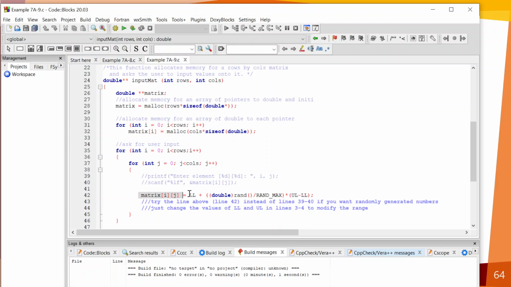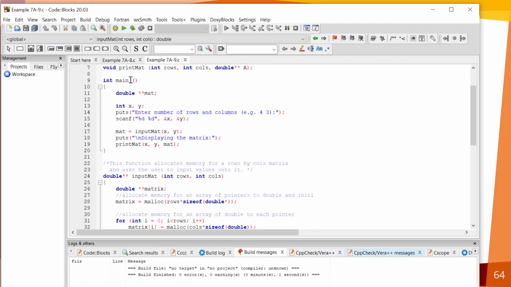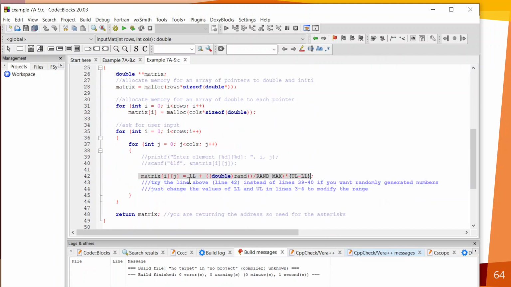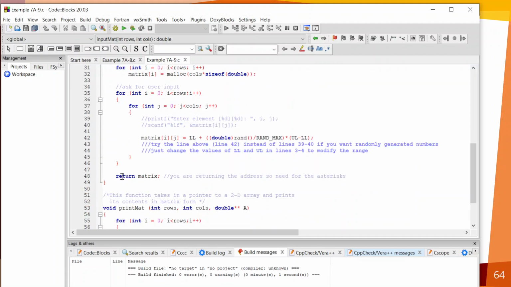Okay? Pero dito, tinry niya lang na using yung LL and UL dito sa taas, pag-generate lang ng random numbers. Okay? Or random doubles. Pwede rin naman yan. Well, sa case na to. Okay? Pero kung user input talaga, ito yung kailangan natin. Enter element, ij, and then isa-store niya yun sa matrix natin na arrays. Okay, and then from there, return niya yung matrix.